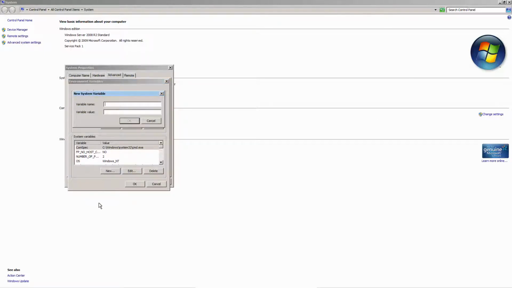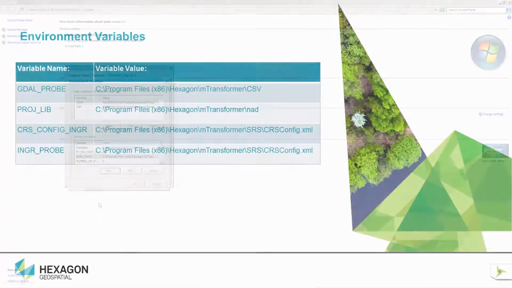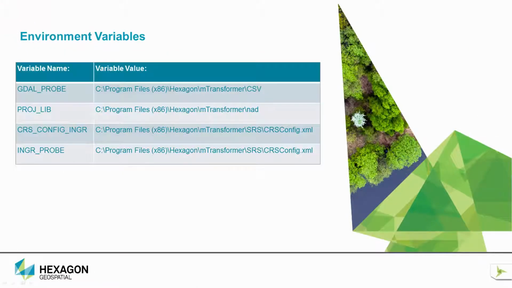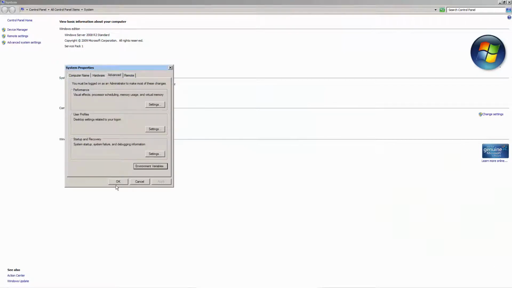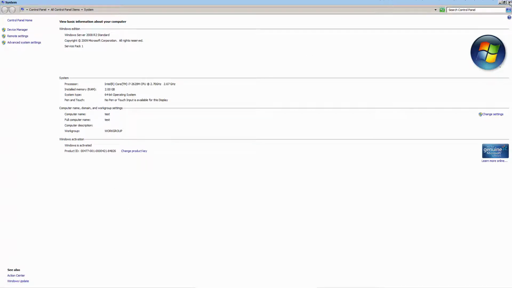In the variable name field, type GDAL_DATA. In the variable value field, type C, Program Files x86, Hexagon, M-Transformer, CSV, as you see here. Click OK. Repeat this step for each of the following sets that you see here. Once finished, click OK to close the Environment Variables dialog. Click OK to the System Properties dialog. Close the System window.